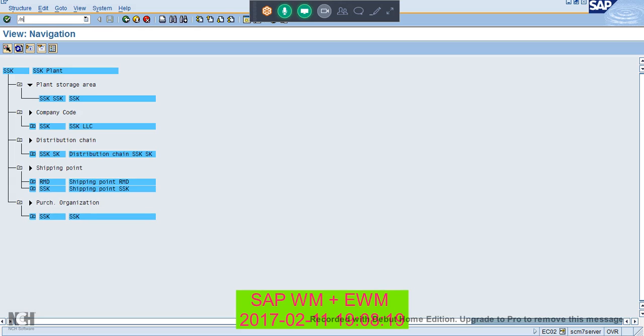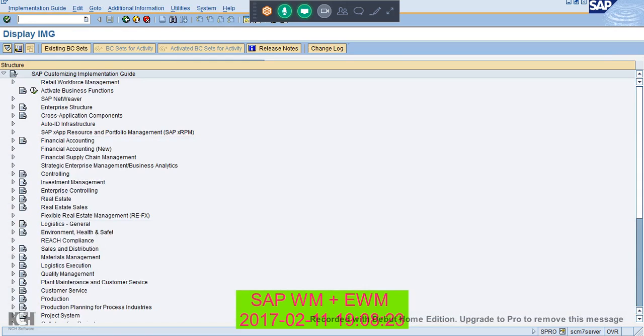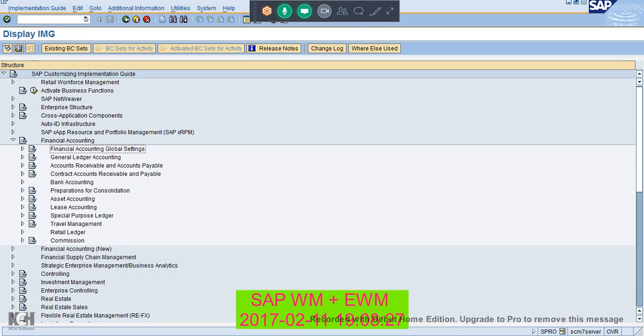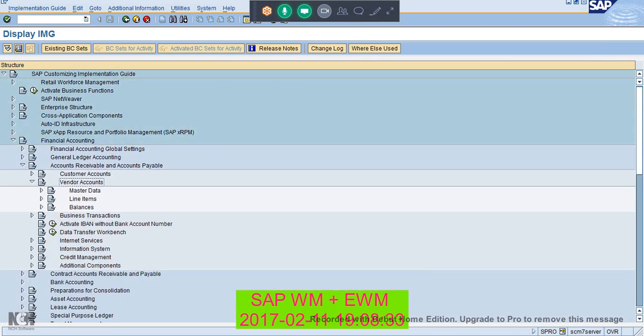Then once this is done, we have seen how to create a customer or a vendor from the accounts receivable and accounts payable point of view. Did we do this?